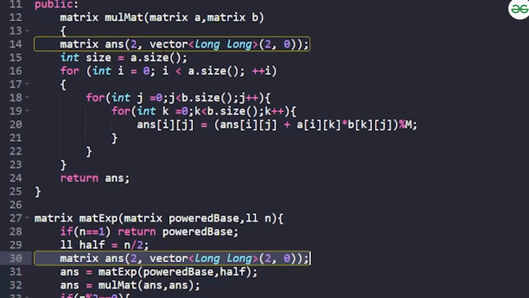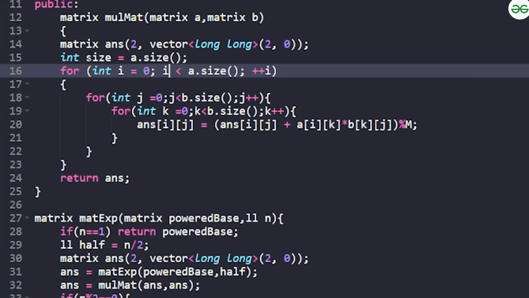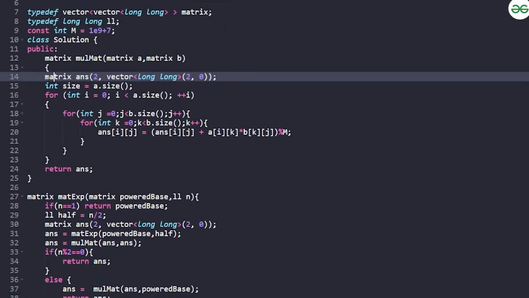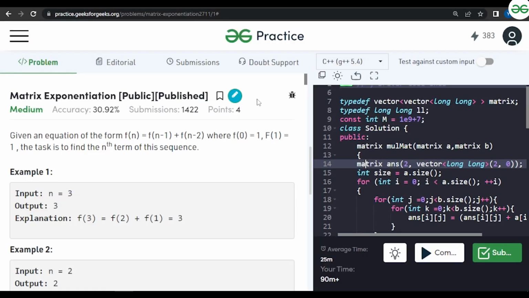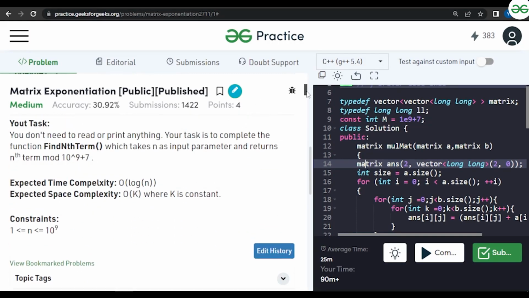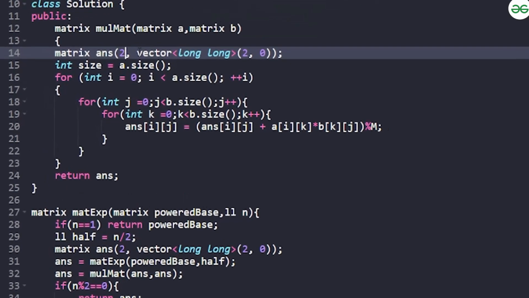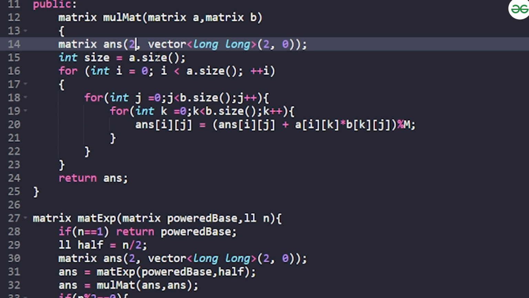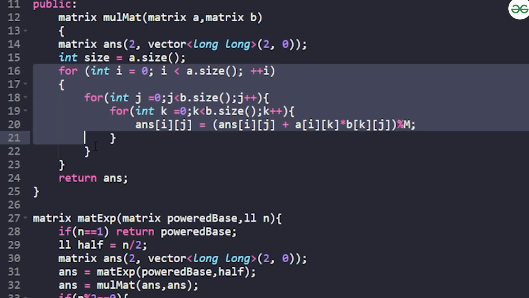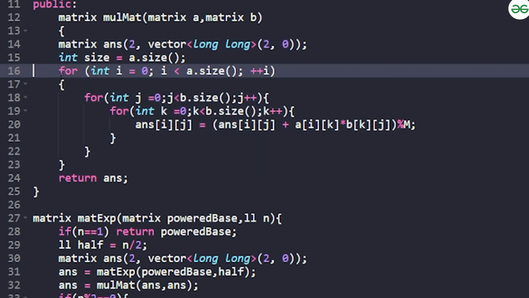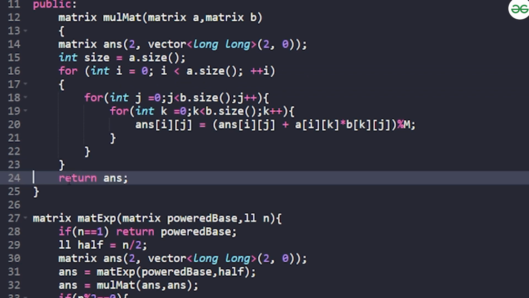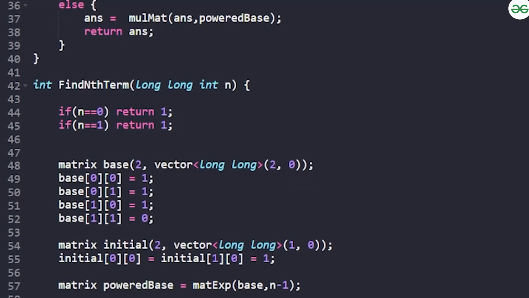Multiplying a matrix generally takes order of n cube time. But in this case, the size of the matrix is just 2 cross 2, so it will not take much time. So we'll simply apply the concept of matrix multiplication here, and then we'll return the overall multiplied matrix. That is what we will be doing here.